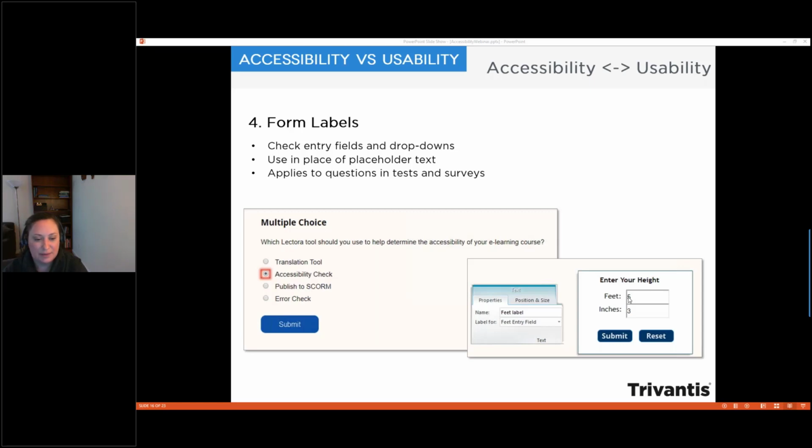If someone is using a screen magnifier, we want to make sure that those labels are really close to their associated form objects. Remember to check things like those entry fields and drop downs. They don't automatically come with those labels. And then remember, this applies to questions as well. So it's not just the form that you see here, but the different types of questions. So that's form labels.